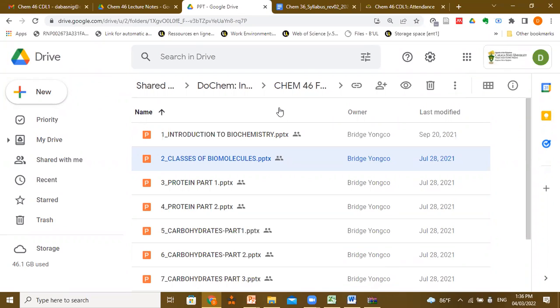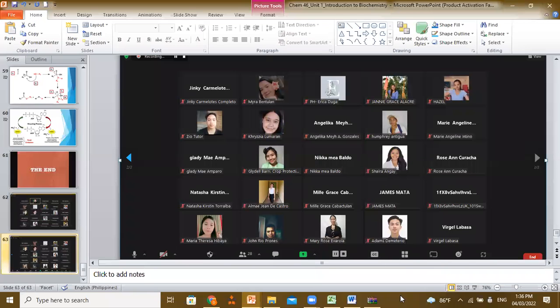Okay, email. How about creating a group page, ma'am? I don't have a Facebook account. But as I already mentioned earlier, there is a Facebook Messenger chat group, right? Make a Chem 46 CDL1 chat group. Just a chat group, not the Facebook page. Okay, I can send the link to your group.